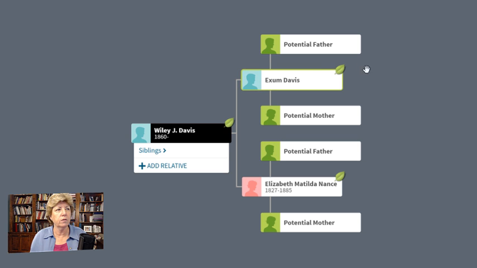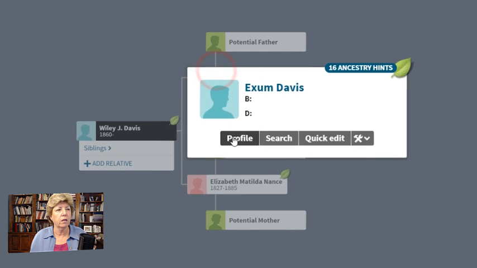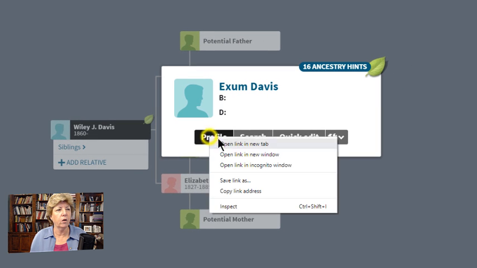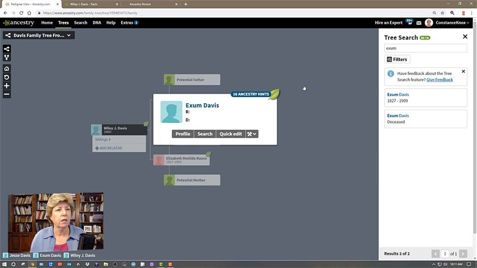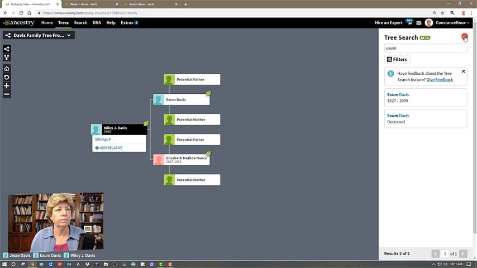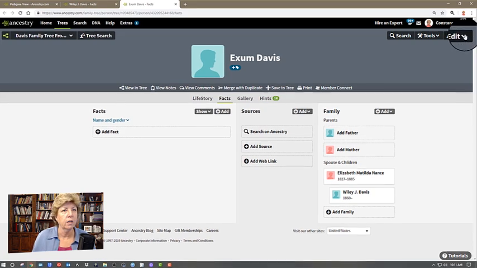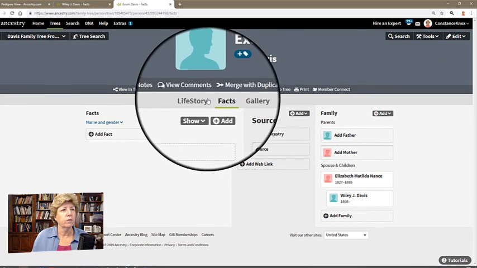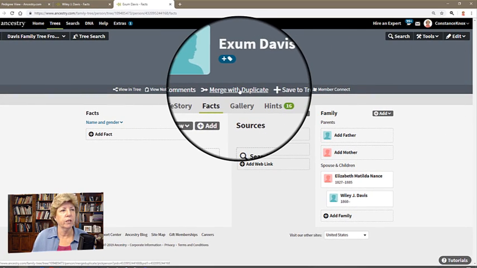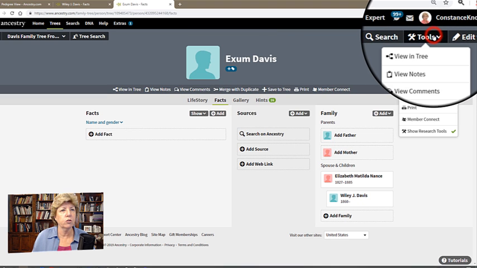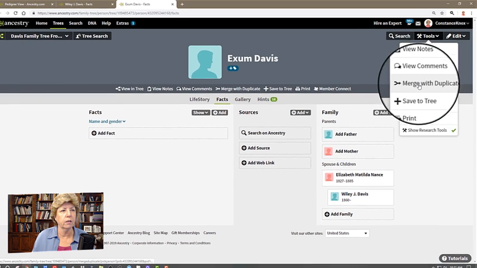Well, what we can do is drill down into the profile here. I'm going to, again, profile, open in a new tab. And now I'm going to close all this out. I'm going to come over here. This is the duplicated Exum Davis. Remember, he had a father that was Joel Davis, who is not there. He had a bunch of facts and stuff in there. So we can do this one of two ways. We can say merge with duplicate here, or we can come up to tools and say merge with duplicate here.